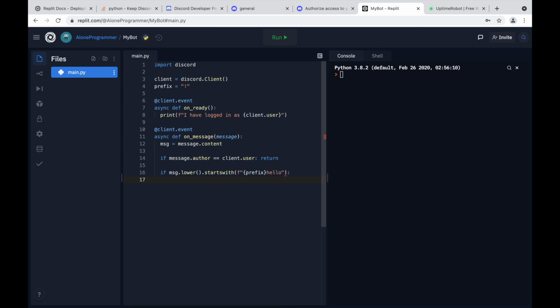We're going to then send back a message to the server. So we're going to go await message, to the channel, channel dot send. So this will get the channel that the message was sent from, and we're going to send back a message, a reply. We're going to send hello. Great. So that's all the main parts of the bot done.